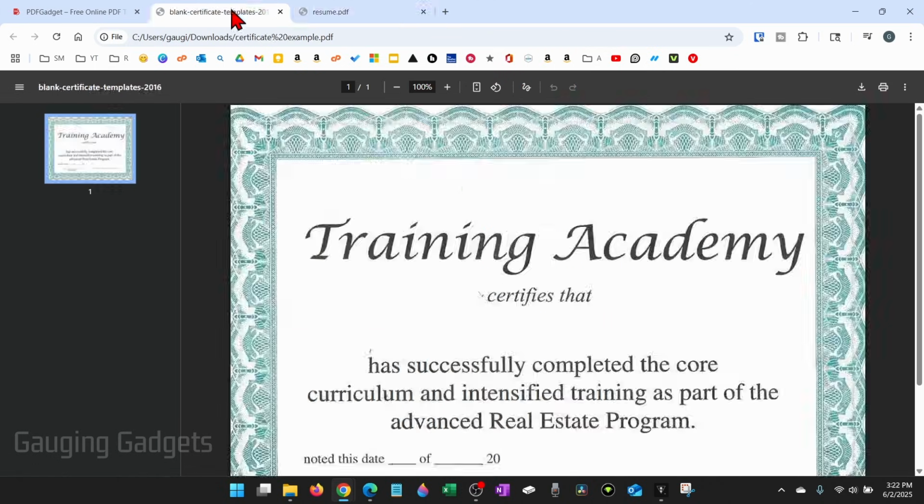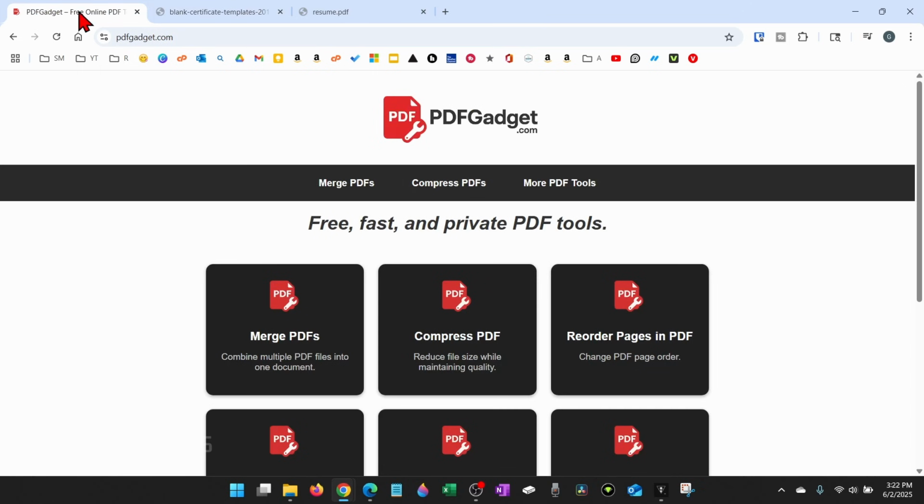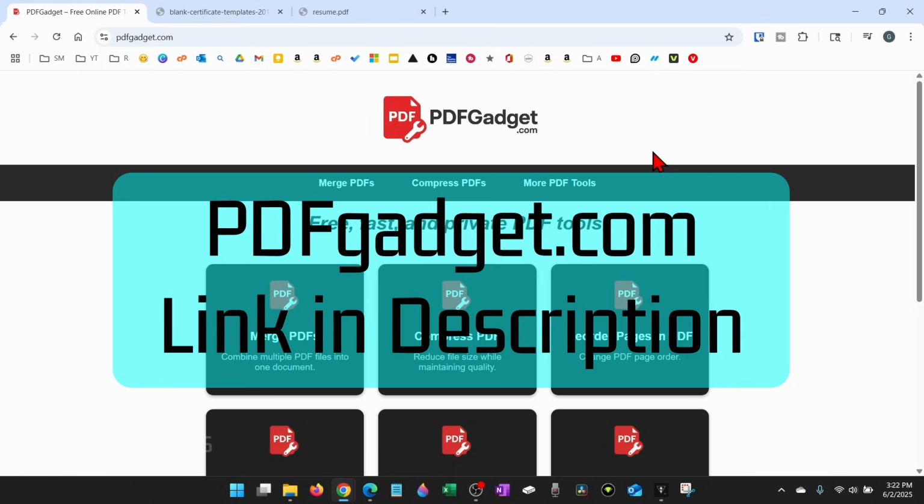So I have two PDF files here. First, a sample resume and then a sample certificate. To merge these into one PDF, I'm going to be using a free tool called PDFGadget.com.